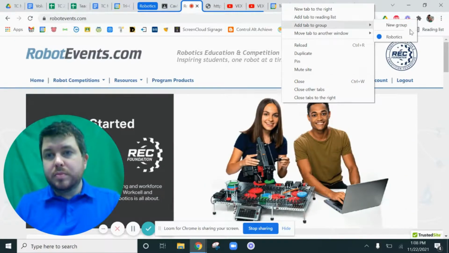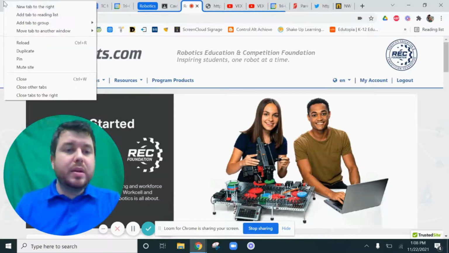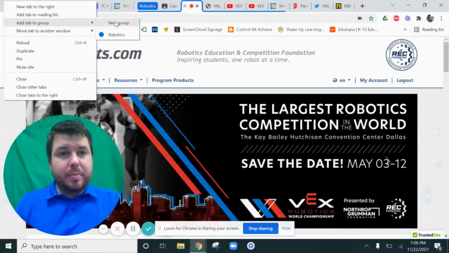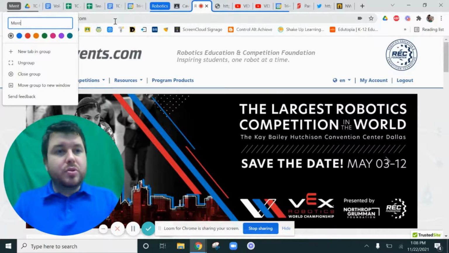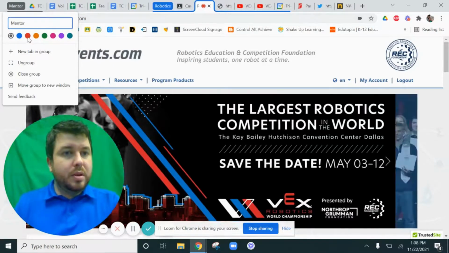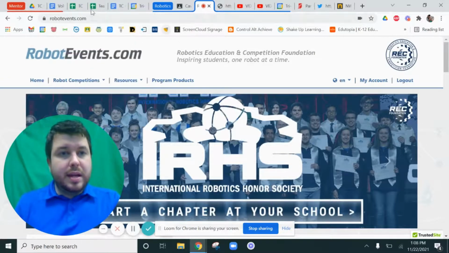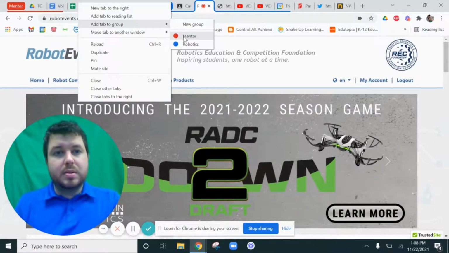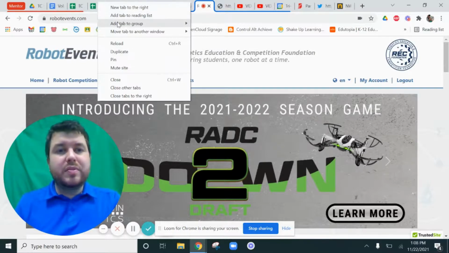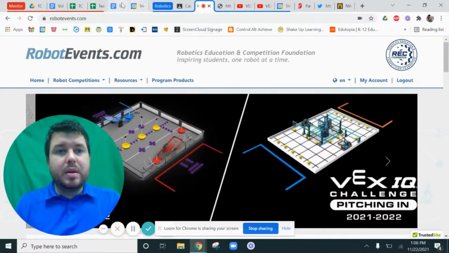I'm going to come down here and add tab to group and make a new group. This is for the mentor program. I'll color code that one red. I'm going to go through once again and add all these tabs to the mentor program. This takes up a little bit of time the first time through.